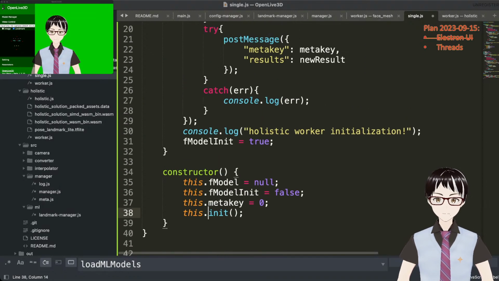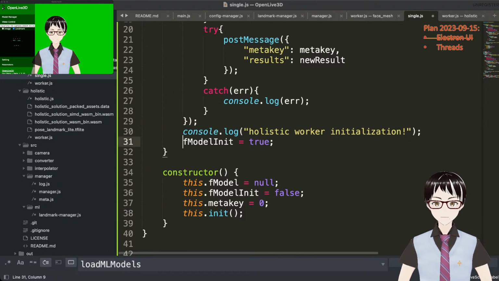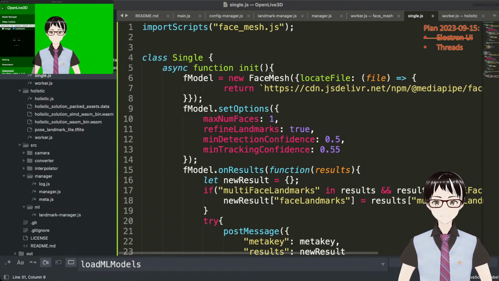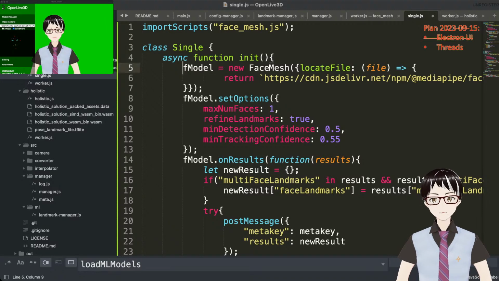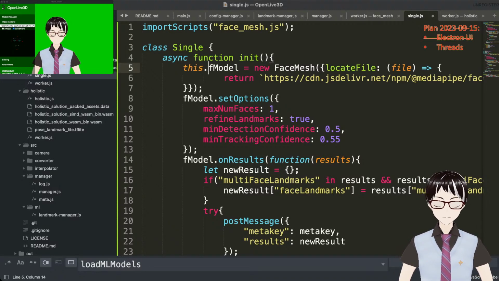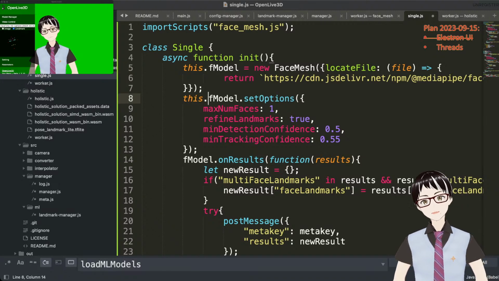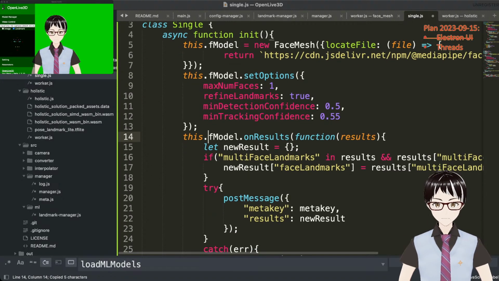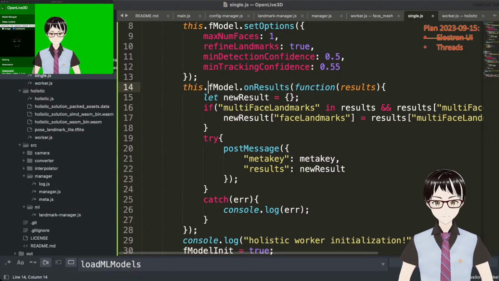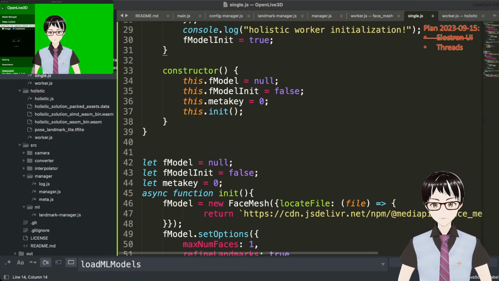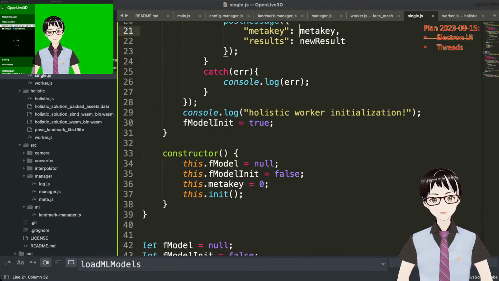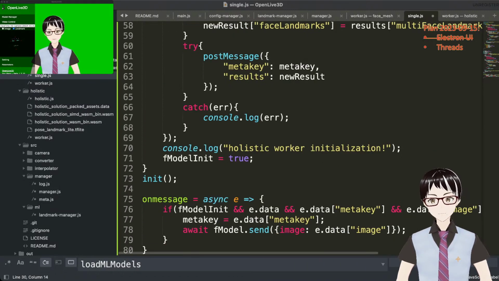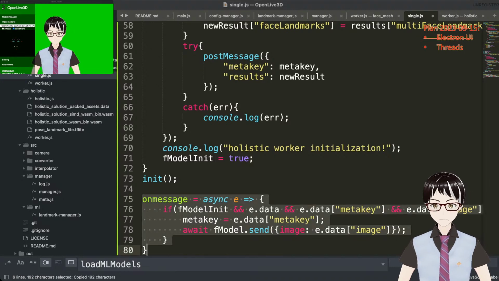Init. And for that, we will need this f model, this f model, this f model, and the new result meta key, this meta key, and return the arrow and this meta init. I'm not sure if I'm doing that correctly, but let's just try.